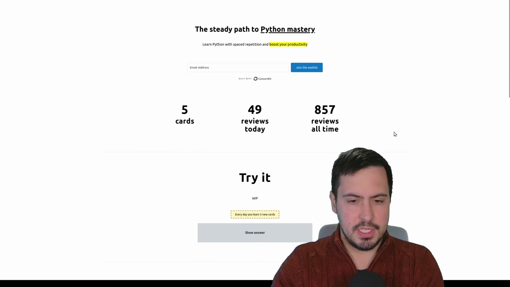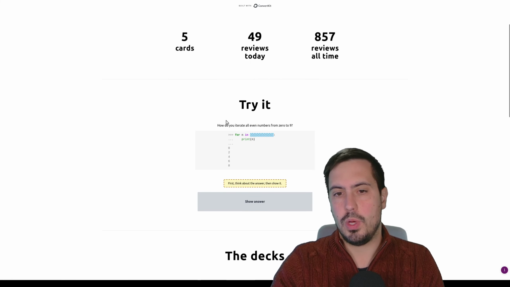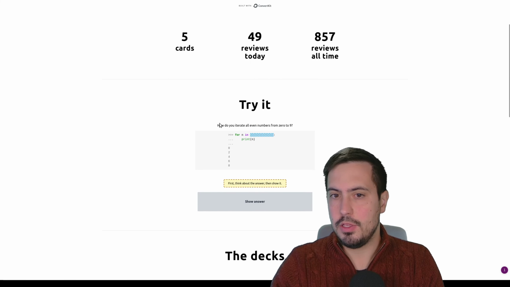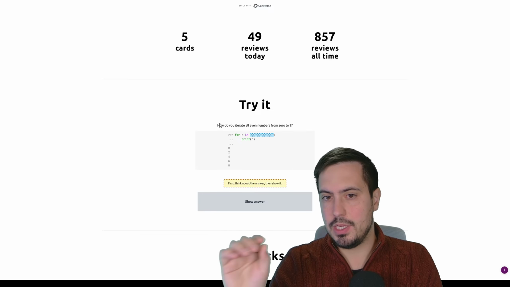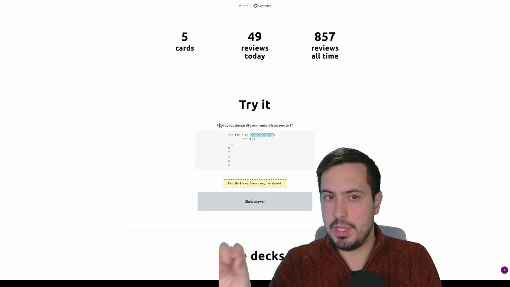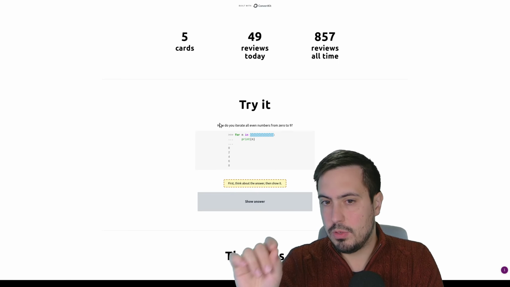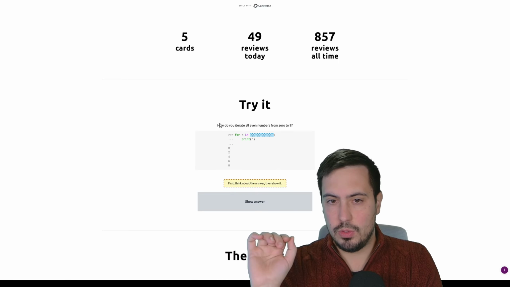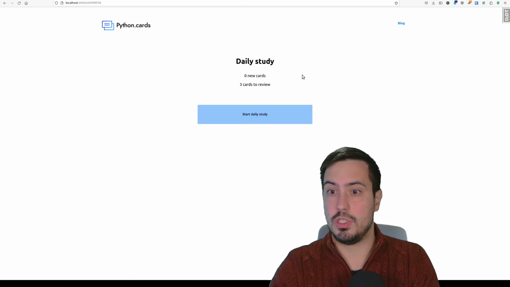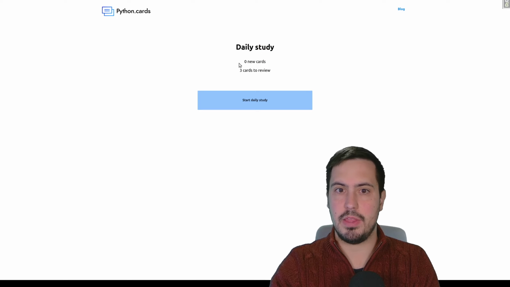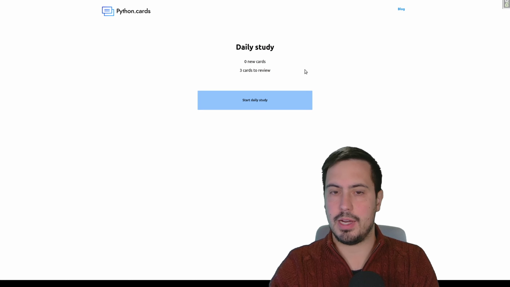So given this demo here, what happens is that every day you log in onto Python.cards, or you would get an email in our case where it says, hey, you have this many cards to review. You click that link and then you get sent to a site similar to this one here, right? So it says daily study, 0 new cards, 3 cards to review.